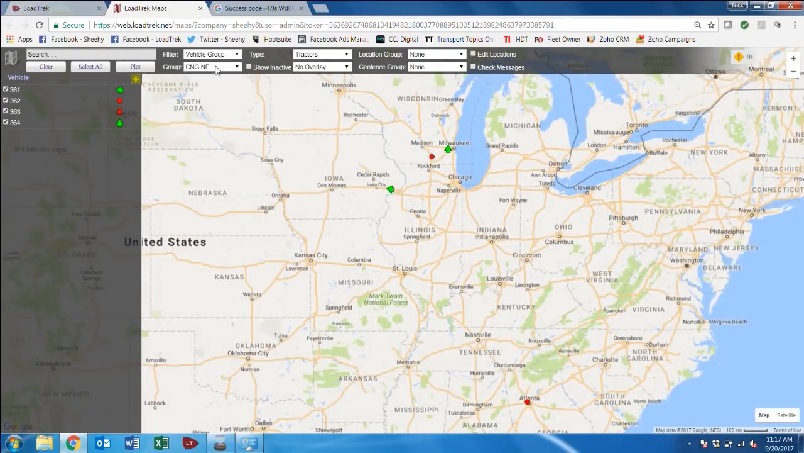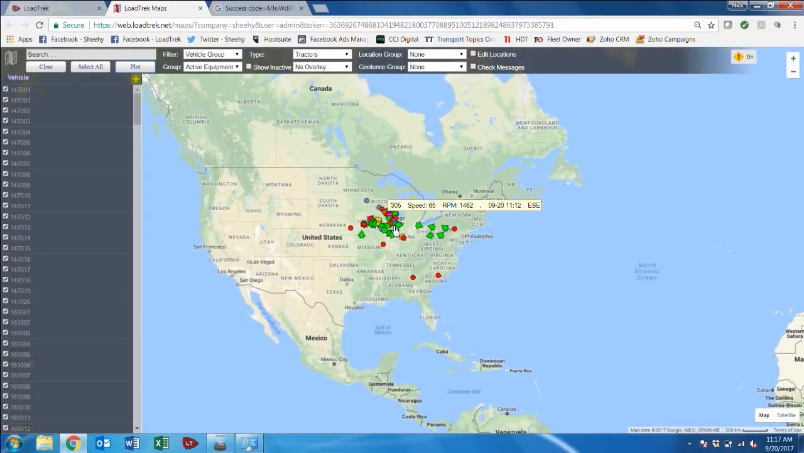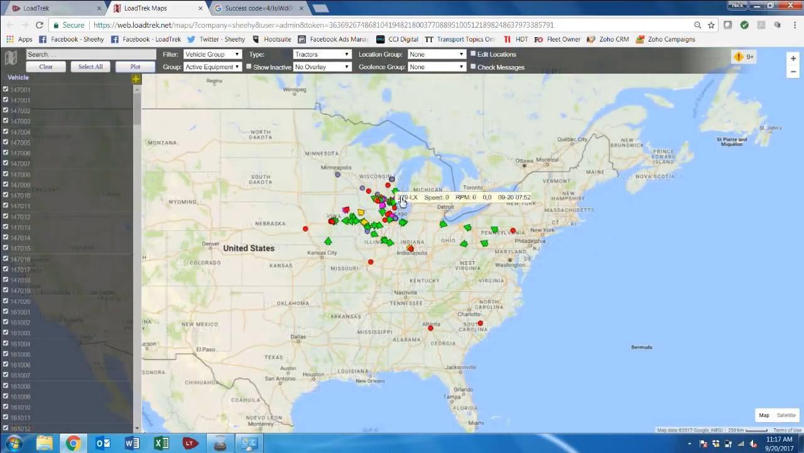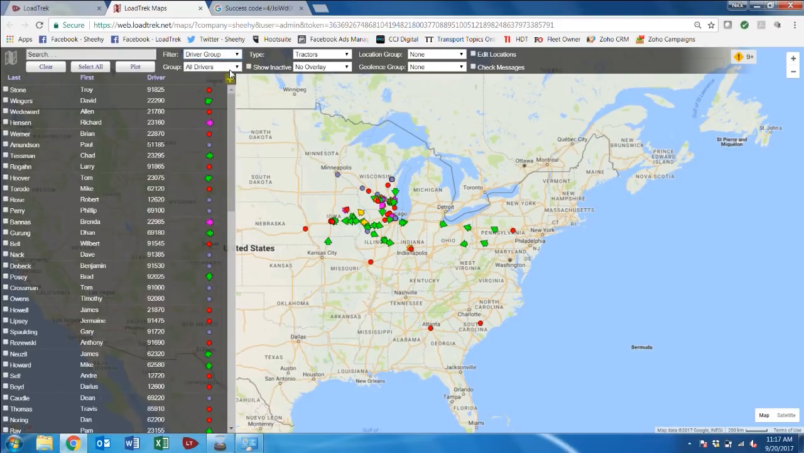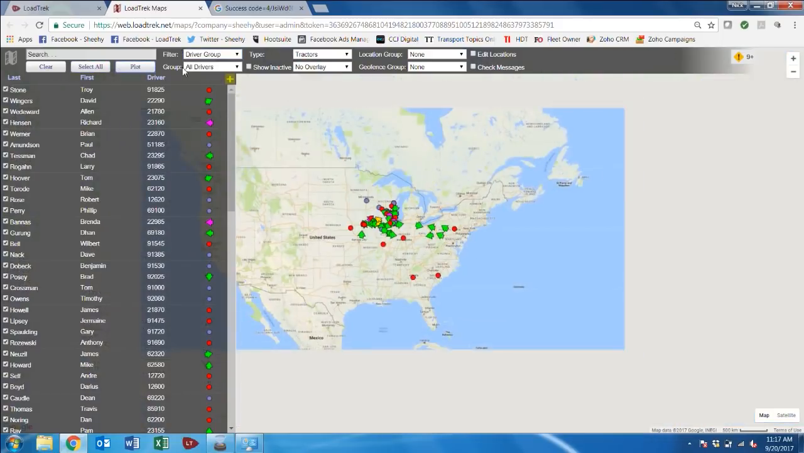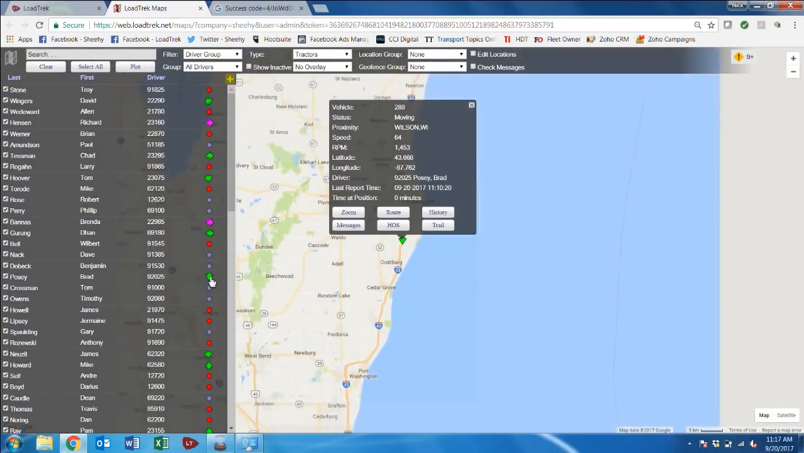So let's scroll back here. Let's pick a bigger group to take a look at. We'll select all and plot those. And we can zoom in, of course. We can look at tractors. We can also look at trailers. We can look at the vehicle group like we've done so far. We can also look at driver groups. This will bring out a list of all the drivers. We can select those and plot them, and then look at specific ones by just clicking on the icon over here.